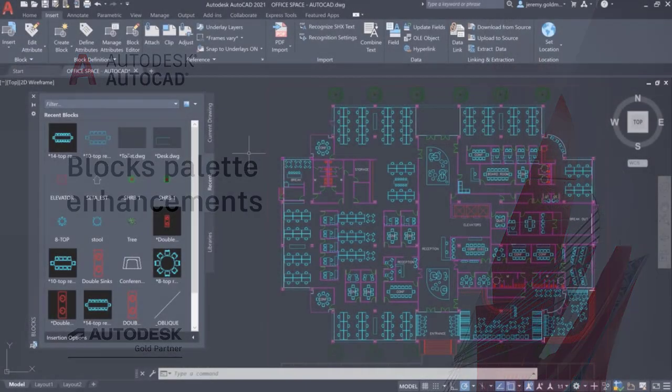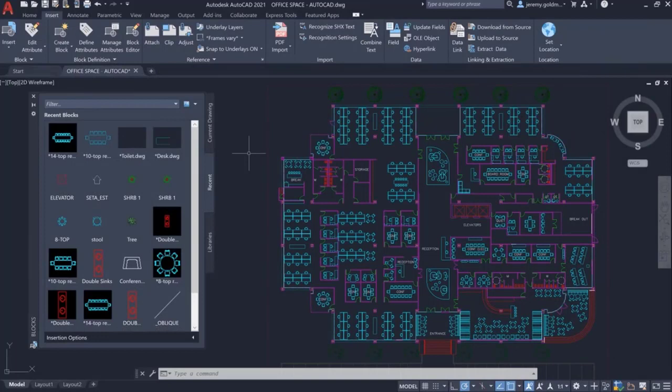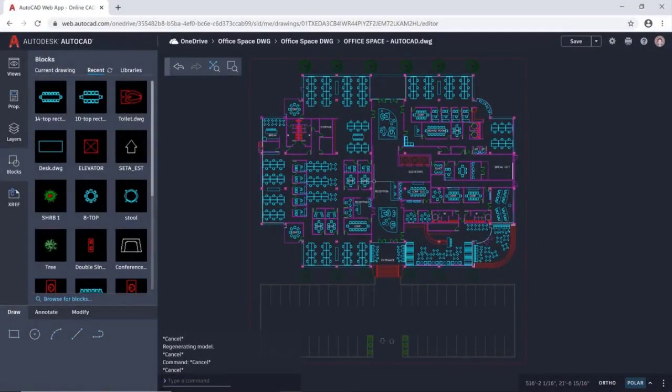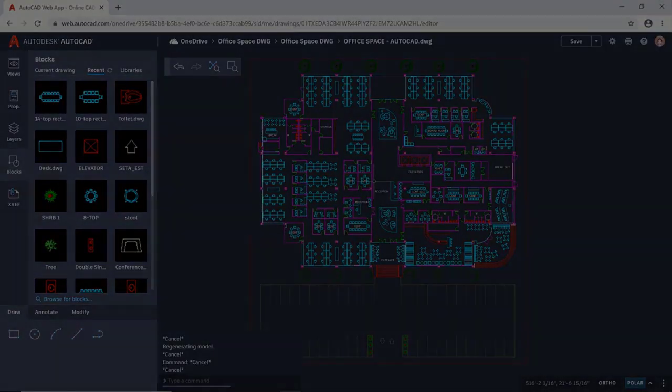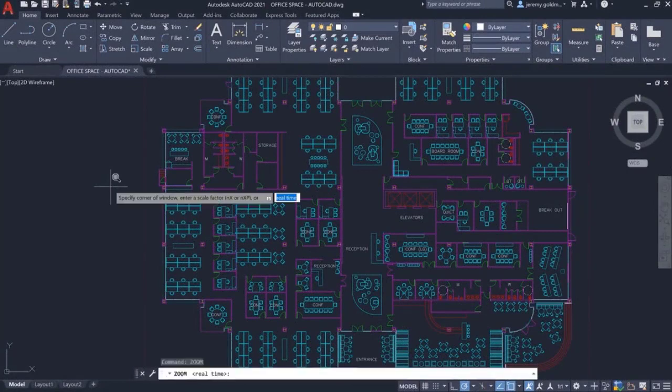In AutoCAD 2020, we introduced a new way of managing blocks with the new Blocks palette. In AutoCAD 2021, we've made improvements to the Blocks palette that make your blocks accessible from anywhere. If your block library and recent blocks are set to a supported cloud storage provider, such as Box, Dropbox, or Microsoft OneDrive, you'll be able to access your blocks across other devices and on the AutoCAD web app.